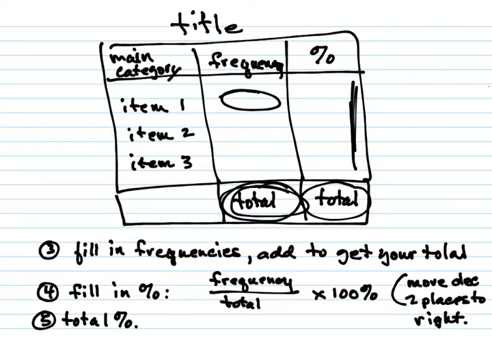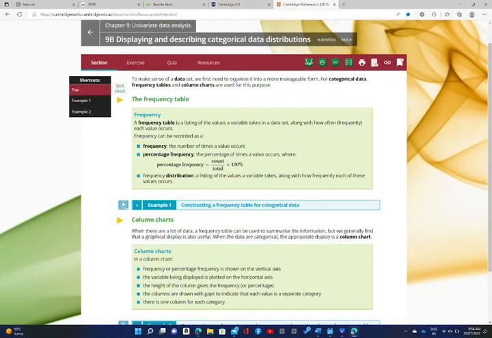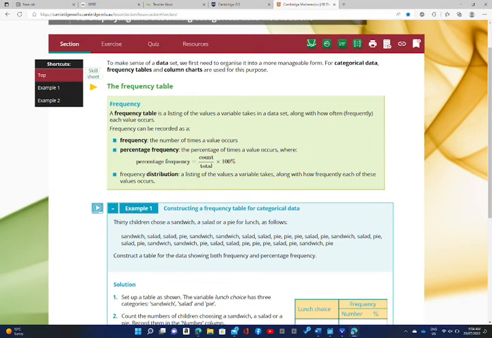So let's just jump over to the book, and we're just going to look at one of these because these are very visual. I want you to see exactly how these are created and what each piece looks like, and especially the labeling. It's the most common mistake made. Okay? So, just look at example 1. Constructing a frequency table for categorical data.